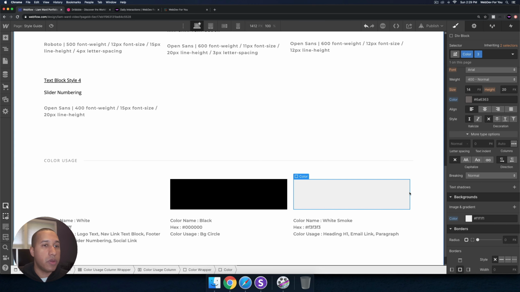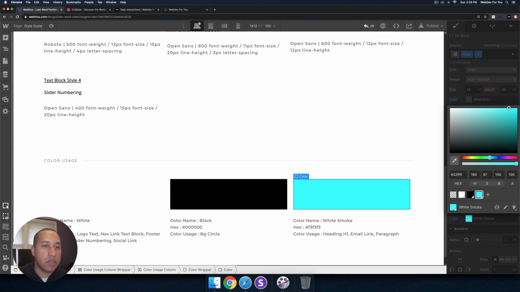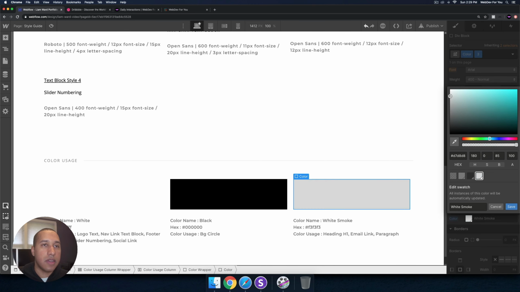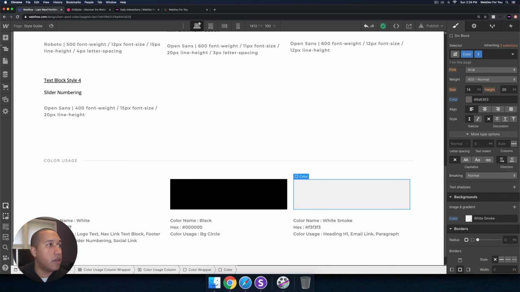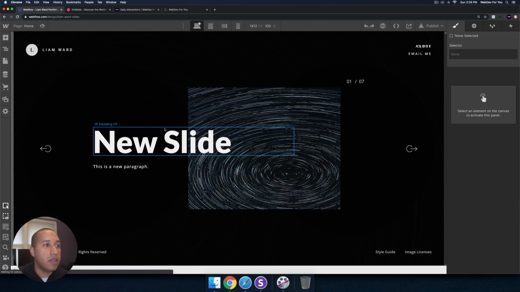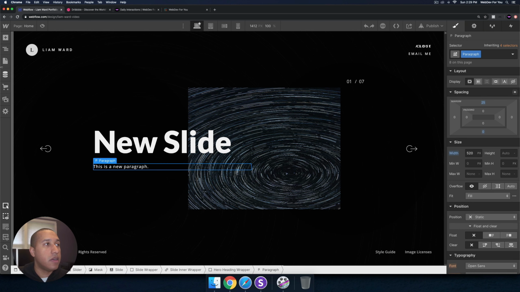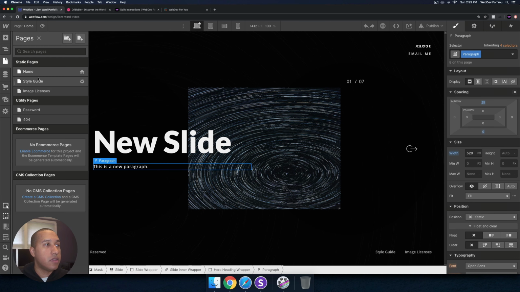And now let's actually select the global swatch, edit, and change the color here. All right, and then save, and perfect. So now if I go to the home page, the color is changed for the text. So you can look at the style guide and see what color is applied to what, and then change the color within the global swatches.